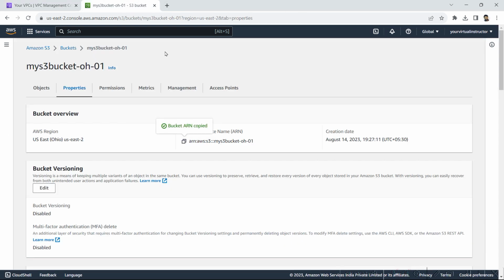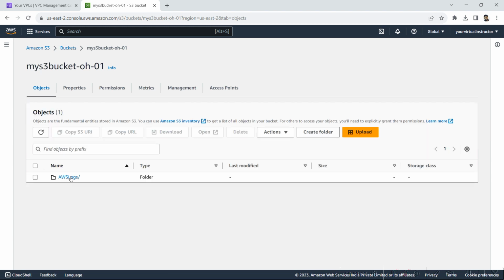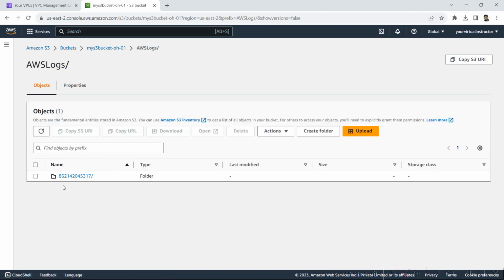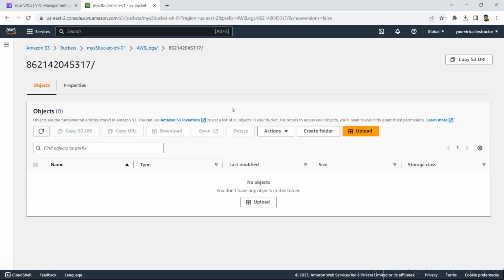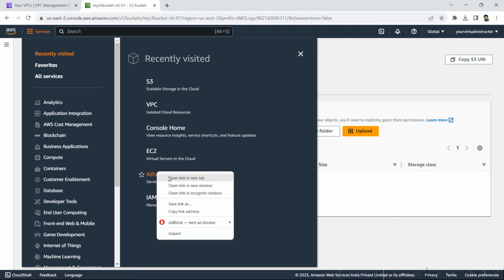So if I go back to my bucket, here one folder, AWSLogs, is automatically created, and currently there is no data captured. So it will take some time. In the meantime, I will go and spin up Amazon Athena. Here I will go to the service and click on Athena.